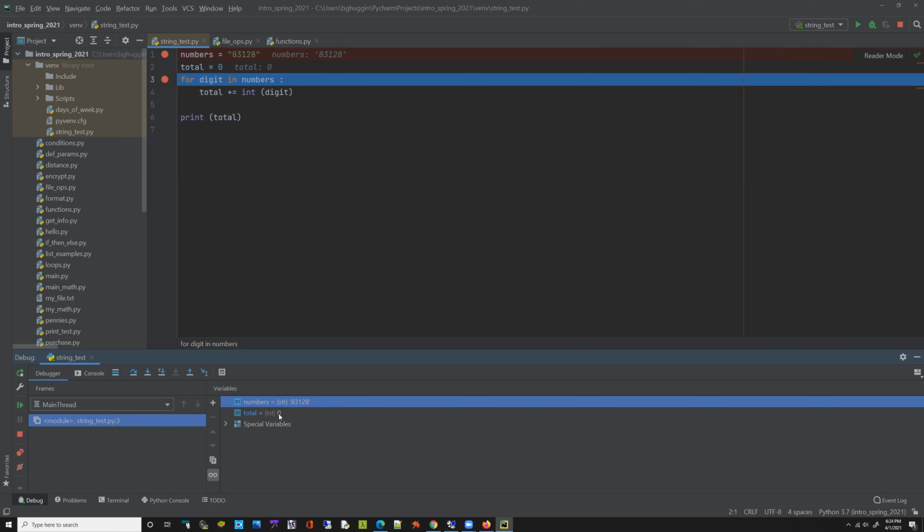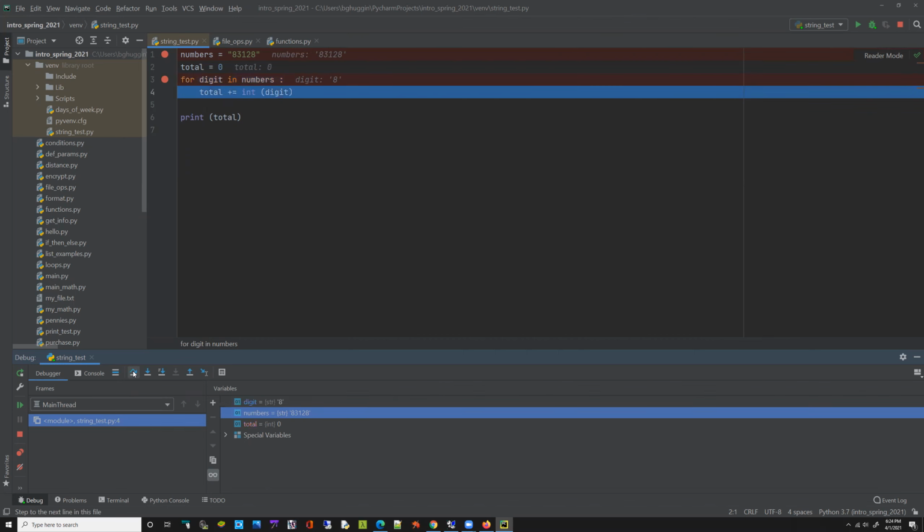All right, well that's so far not that useful because we can easily see what the value of those are, because they don't change, or they haven't changed yet. So now we're stopped on the beginning of a loop, on the for line of a loop. If we once again click this arrow here, we're going to go into the loop. Now we see that digit has been set to the string 8.